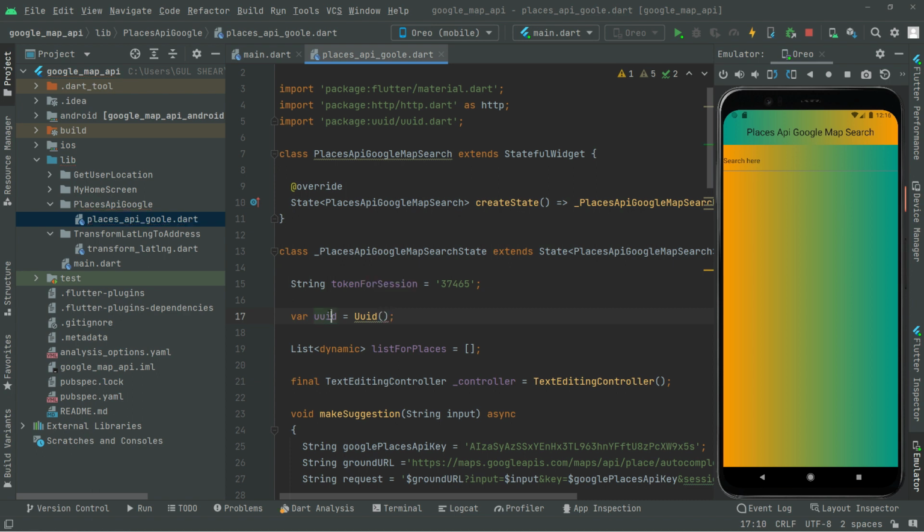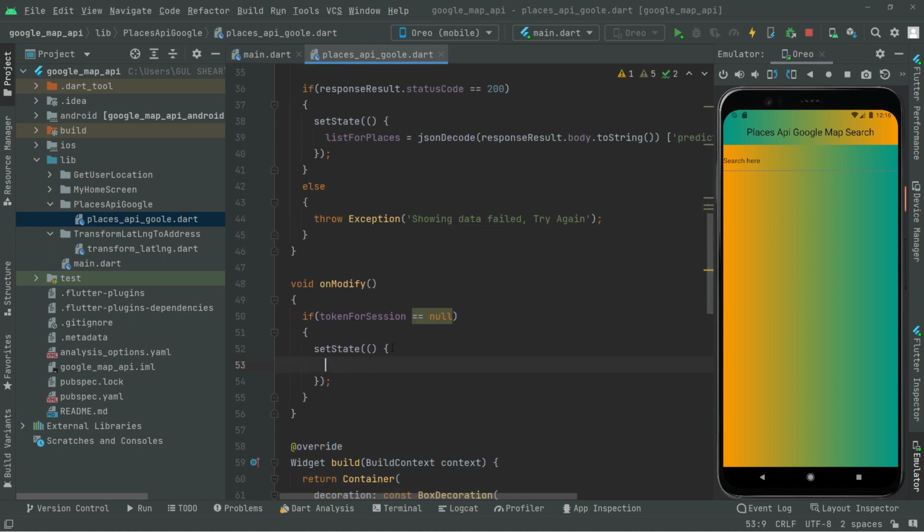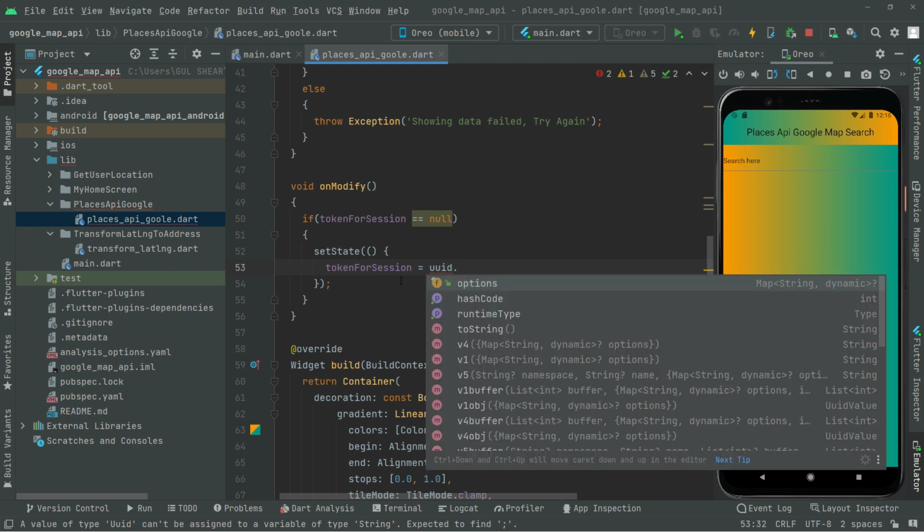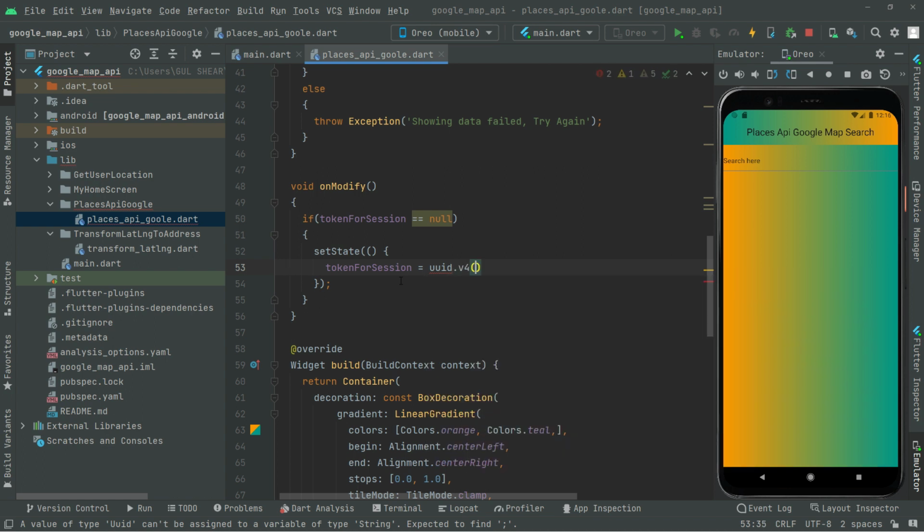Now let us go down and we will use that in here right in this state. We're gonna say token for session, and now we will just assign the UUID with the version 4. It's gonna create a unique ID for us, and then we just assign that specific unique ID toward this token for session. Okay, it's gonna be right inside that.